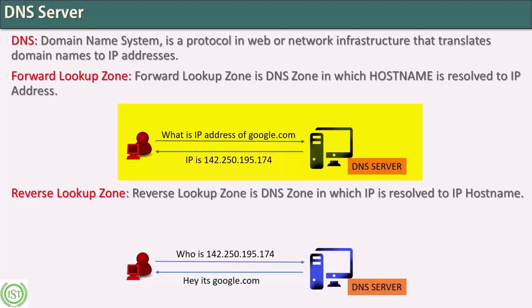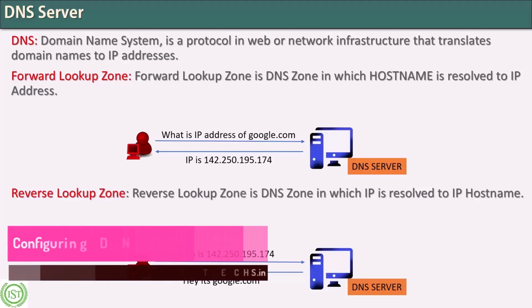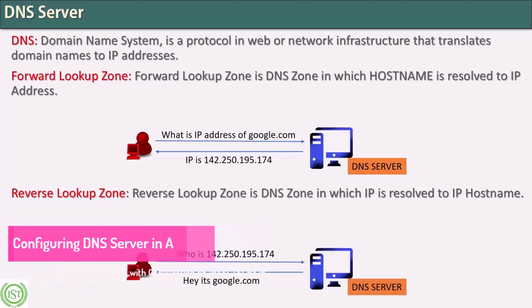And if you type google.com in your browser URL, then DNS server will find a resource record in its forward lookup zone and translates the google.com name, which is a friendly name, to the corresponding IP address, which is 142.250.195.174.